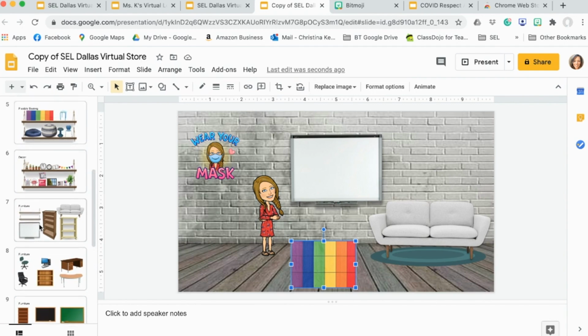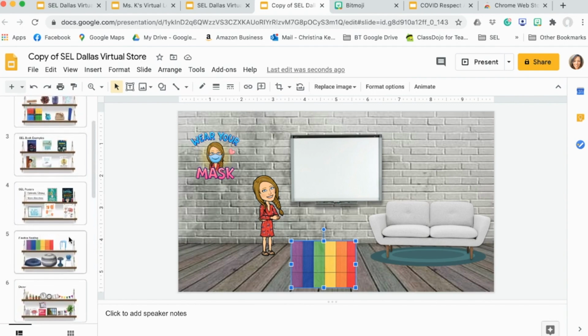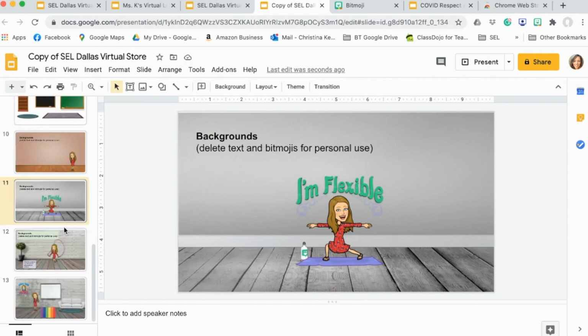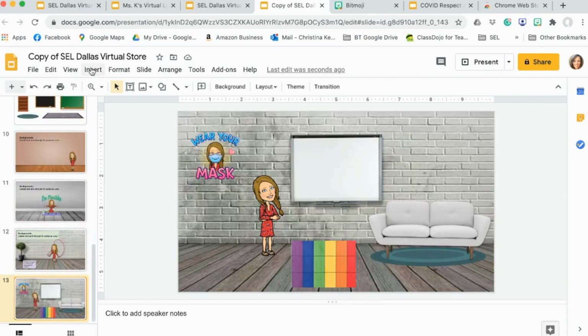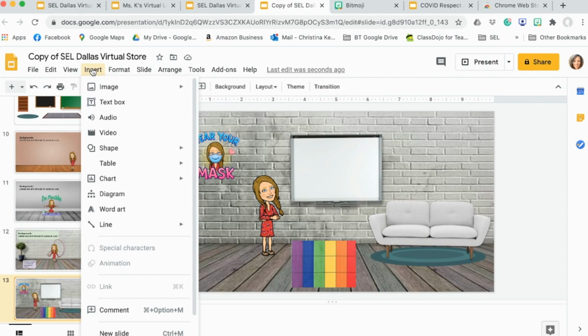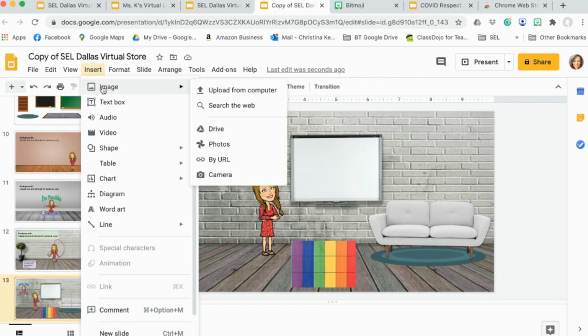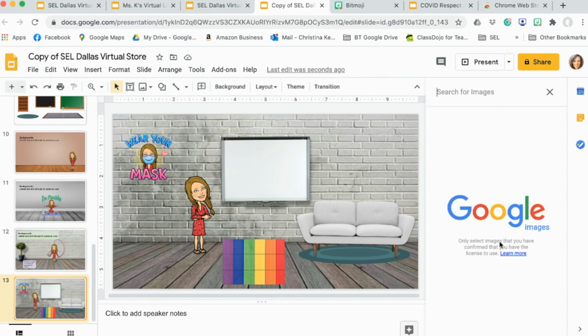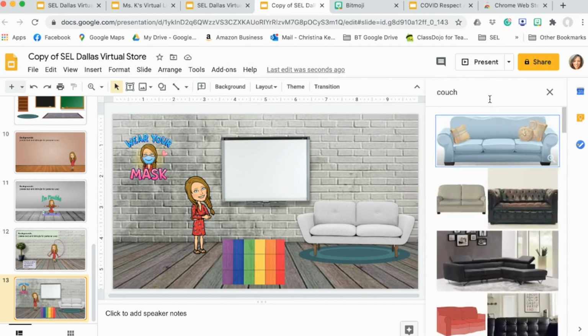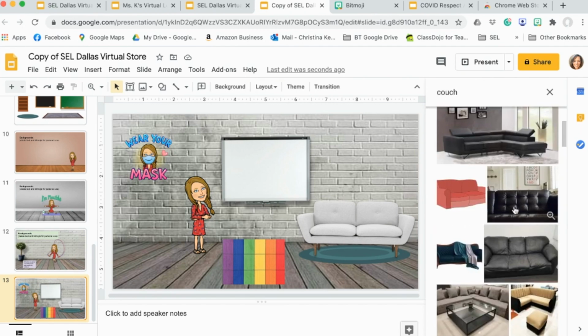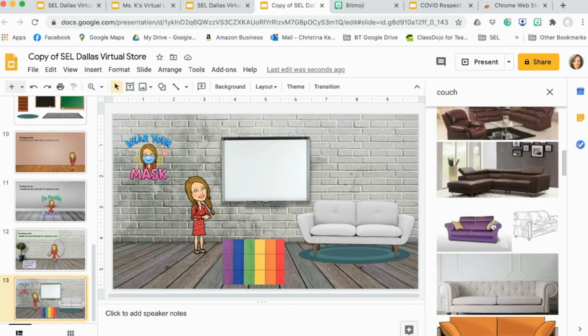So I have given you guys a lot of options in this virtual store, but let's say that there's something else that you want to add. So you're going to go to Insert, Image, and I want to search it from the web. So I'm going to go search from web. Then this is going to pop up, and you're going to search for images. So let's say I want to add a couch. So let's add this weird purple couch. And I press Insert.